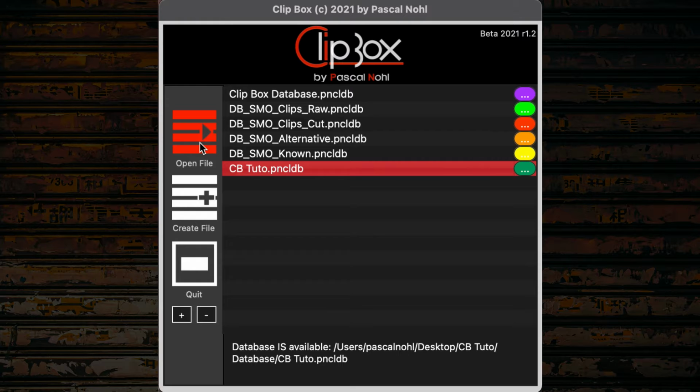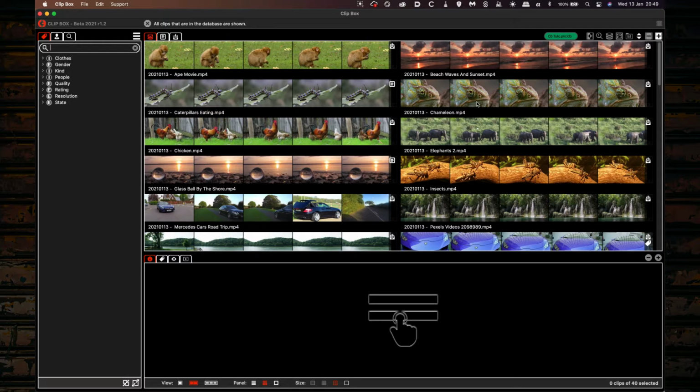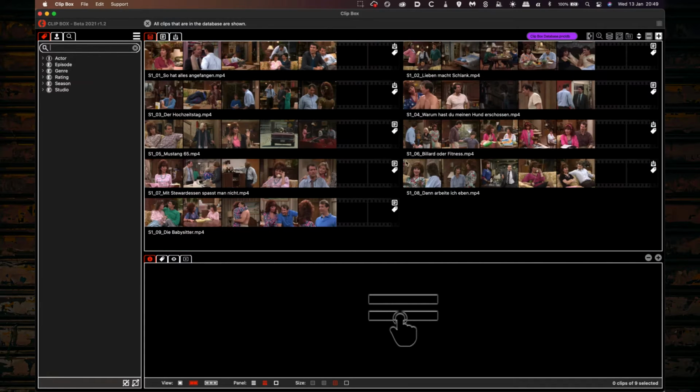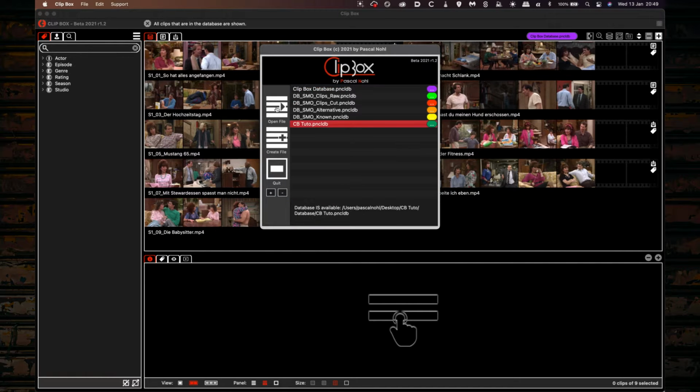So open the file. Now we see that after opening the file, the color of the database is shown here. So we actually know we are in CB Tutor, and we can also recognize the database by a color code. Another little bit hidden feature is you can click on this to open the database dialog and to open another database with another color code and switch back to your database again.